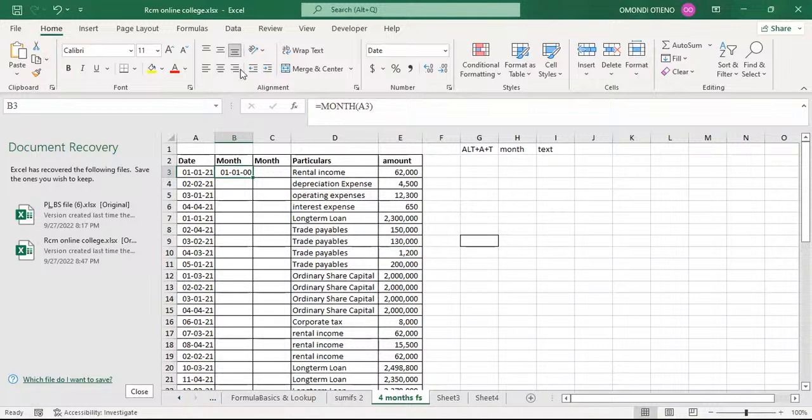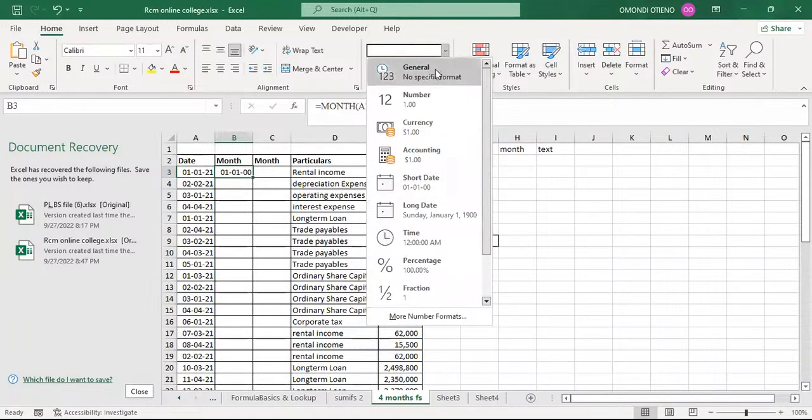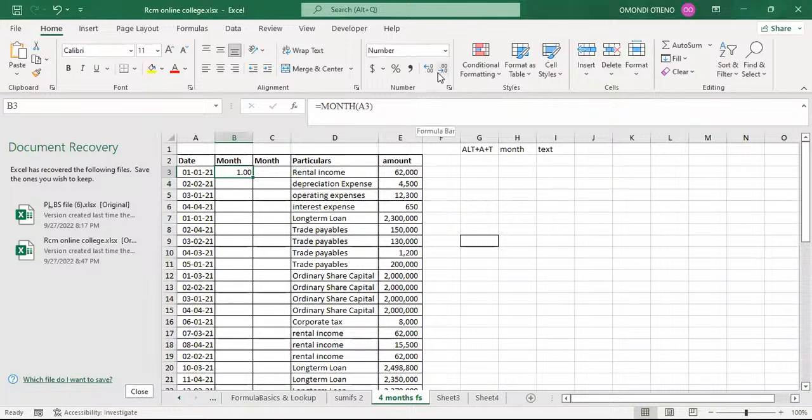Why is it giving us that? If you come here to this section, you will see the format here is date. So just go there and change it to number, and reduce decimal places to 0. And you'll be able to get 1. Having gotten that, we now autofill. Just place your cursor at the bottom right corner, and then you double click to autofill.